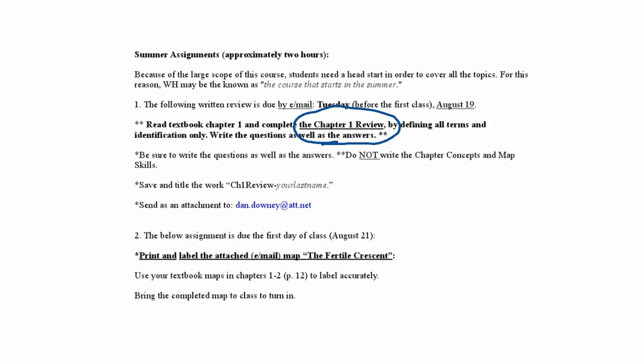and you will send that to me as an attachment on Tuesday before the first class, Tuesday, August the 19th. The chapter 1 review, not the whole chapter, only right here. It says defining all terms and identification. It's very short. You need to read the whole chapter, but only do the defining terms and the identification.